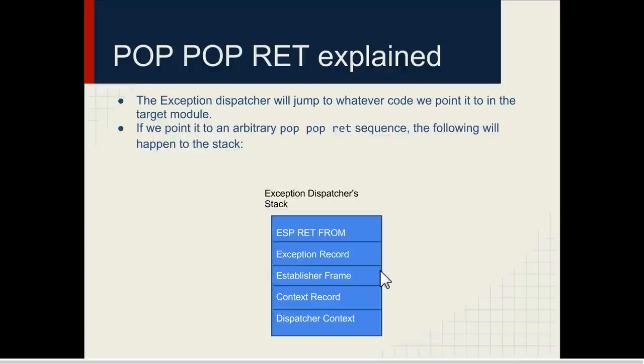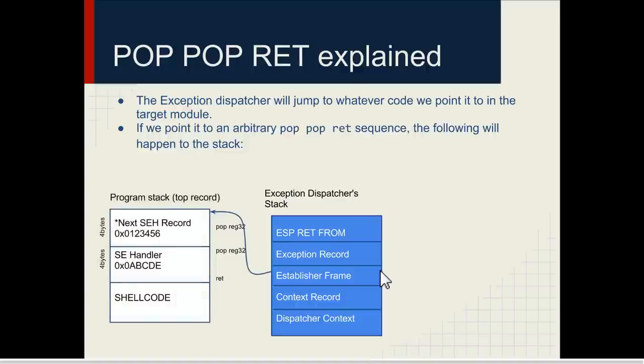Essentially, when executing an arbitrary pop, pop, return sequence, the following will happen to the stack. Pop register 32, it could be pop EAX, something like that, will remove this first value off the stack and then move the stack pointer, ESP, to point to the exception record. The next pop will remove that value off the stack. It doesn't matter what these registers are. You can pop them into any registers, and pop pop returns are not uncommon. After popping this one off, it moves the stack pointer down so the top of the stack points to the establisher frame. And when return is called, it takes that value and basically calls it. So effectively, EIP now points here.